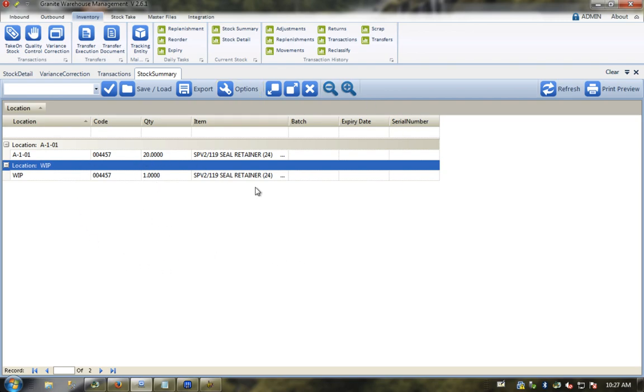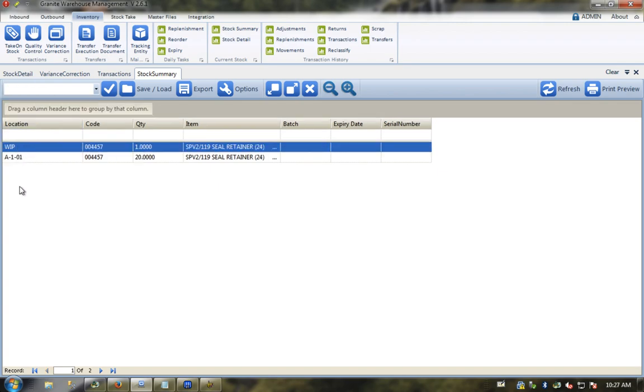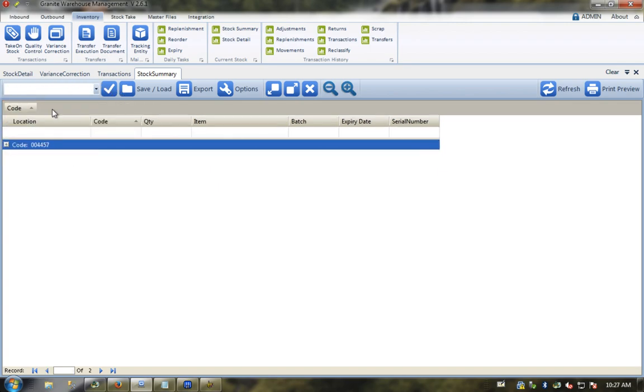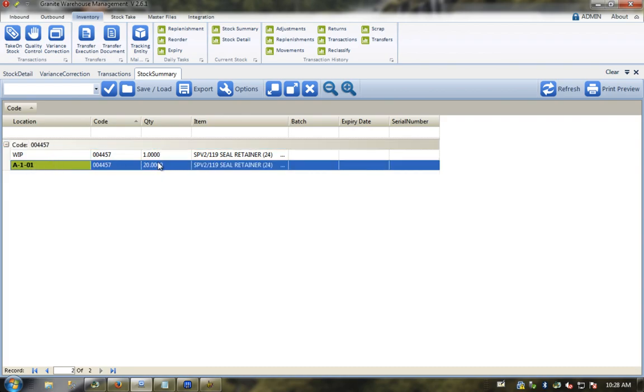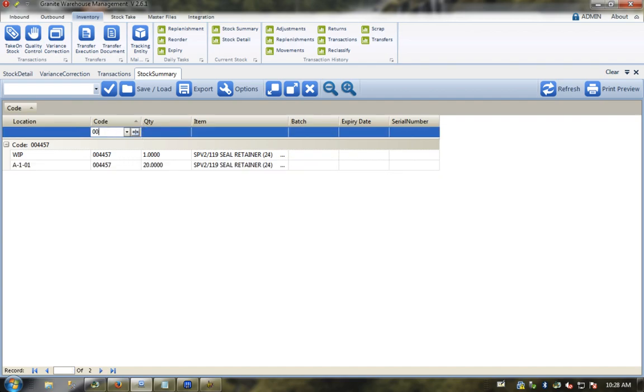So a little bit of information around these grids. These grids are sortable and groupable. For example, that location field is grouped by location. If I bring that down, it's now no longer grouped by location, but I can group it by stock code. So now under stock code, I've got WIP and A101, and it shows me the total in those locations. Again, there's certain things I can do. I can, for example, group by batch number. I can sort, I can filter. I could just say, show me the specific stock code if I had more than one stock code. So there's a number of things that I can do with these grids.